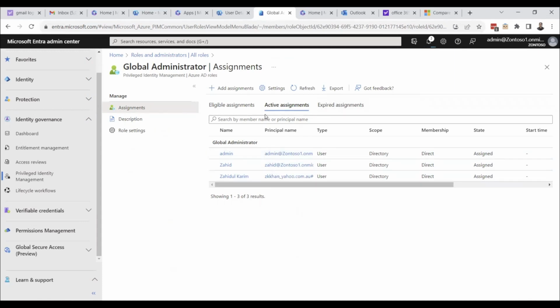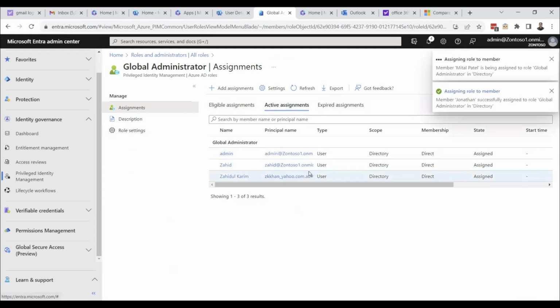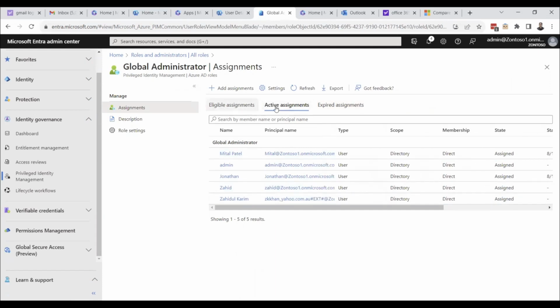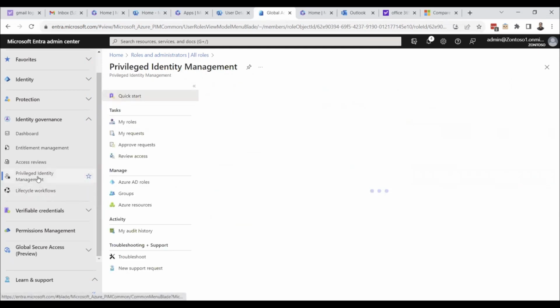But you can see that how many active assignments we have. We can see 3 people, they are active for this global admin role. So in this way, pretty much we can manage the users. Yeah, and this is pretty much, you can provide time-based access, part of privileged identity management.